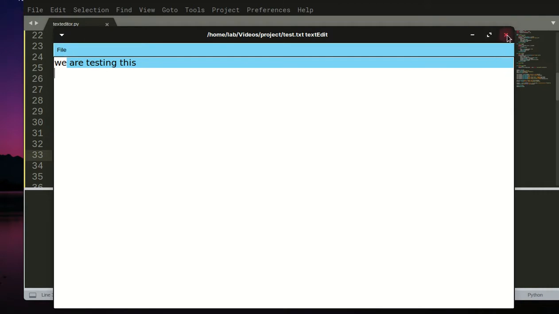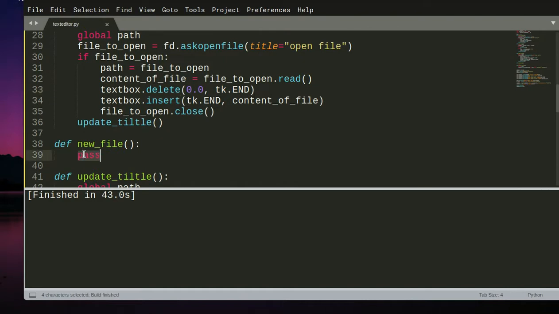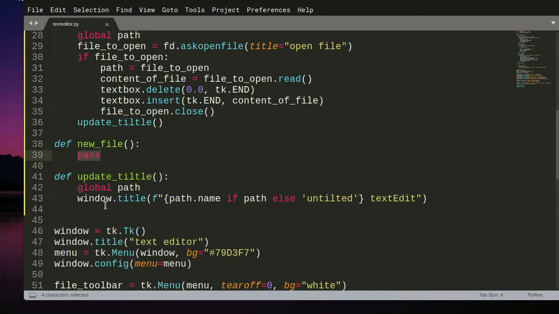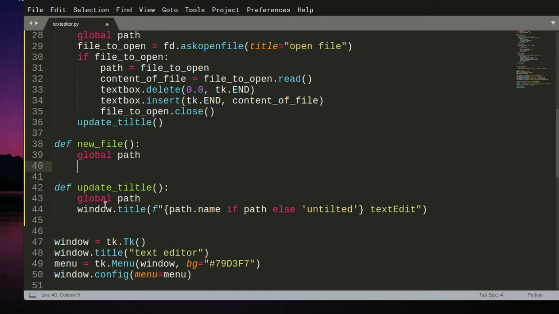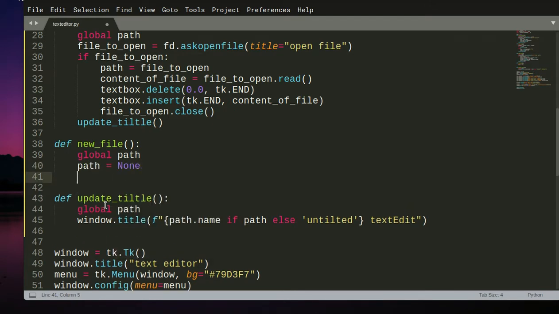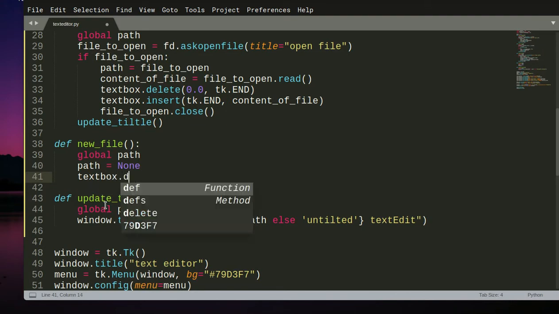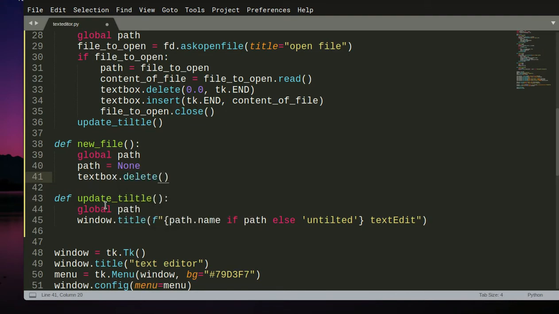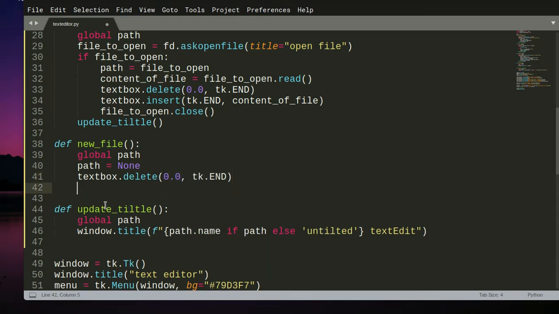All we need to do is just one thing left. So that's the new file, right? This is a very easy thing. So we're just going to say global path again. Now I want to just clear everything, since we are just saying new file. So we're going to say path equal None. So we are setting the path now to None. And now we can also say text box.delete, so we're going to delete 0.0 to tk.END. So we are going to update the title again.